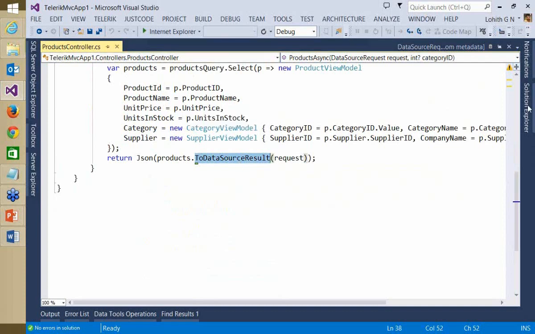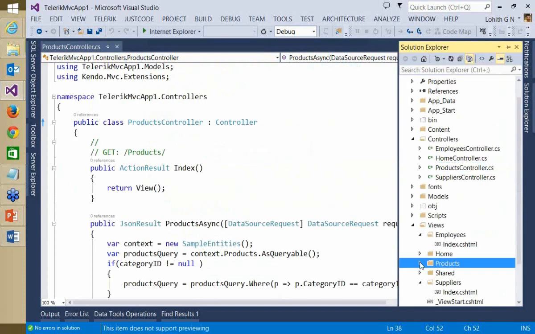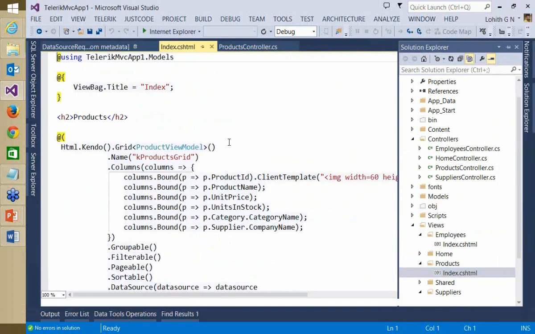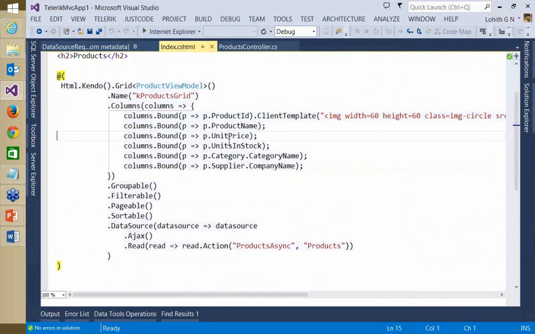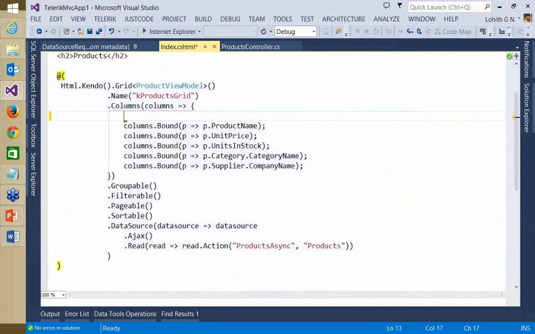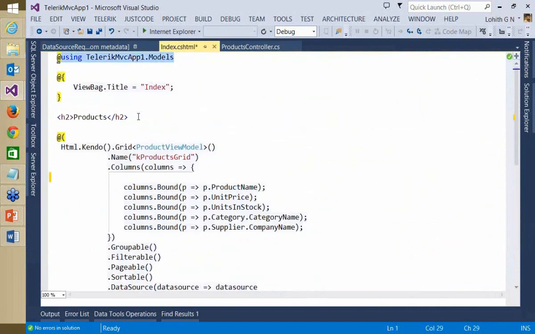So now we're going to go to the view for this, the products view, and I'm going to explain what is happening here. Basically, as we have seen so far, I'm not using any models. If you see here, this is just a using statement, which gives the namespace. Then I just say Html.Kendo().Grid, and I'm telling the grid that you're going to be working on this particular type, so that it can infer a couple of things on its own.